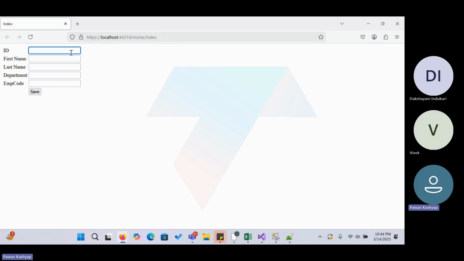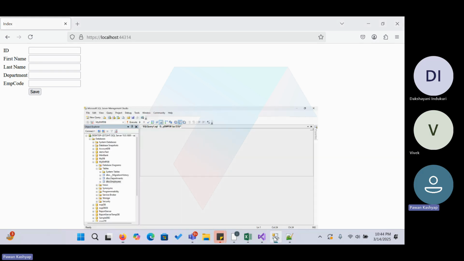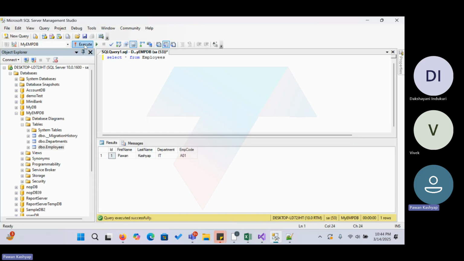Okay, now I'm going to add the second record. Say first name Aman, Kashyap, department EM, A02. Say save. Okay, record is saved. We do not receive that message, but we can check that. Let's see whether the record is inserted in the table or not. Yeah, so the record is inserted.